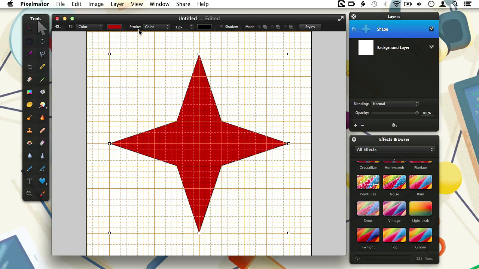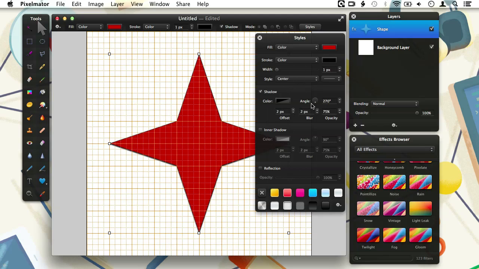Stroke is the edge of the shape. We can give the edge a separate color or a gradient. And we can change the width of the stroke, or as with the fill, remove the stroke by setting it to none. The Shadows option lets us quickly add shadows. Adjusting the shadow is done in the Styles palette, which we can open by clicking on the Styles button over here. You'll see that the Styles palette has a lot more advanced options to adjust the style of a shape. We'll get back to this later. I remove the shadow again and close the Styles palette.